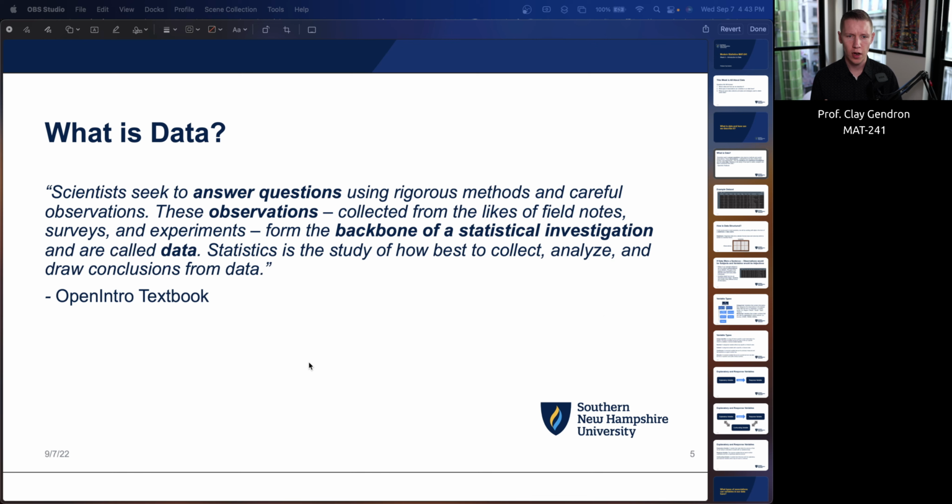You can read through this entire quote, but I really like how it describes how scientists are seeking to answer questions. To answer those questions, they need to observe different aspects in the real world or from an experiment, and then they're going to store those observations into a data set. We are then going to study that data set and then create some sort of analysis or findings or insight from that data set.